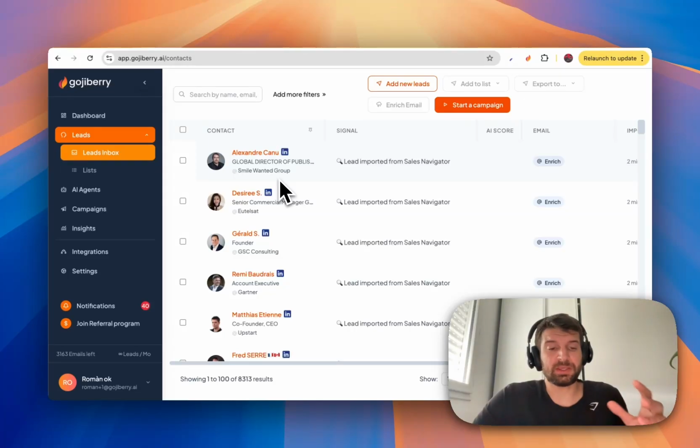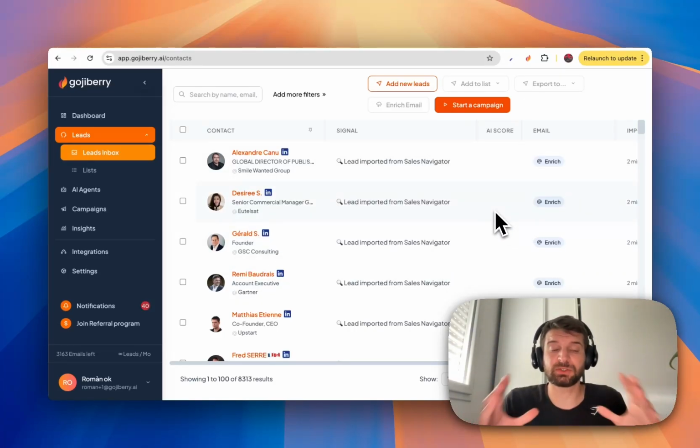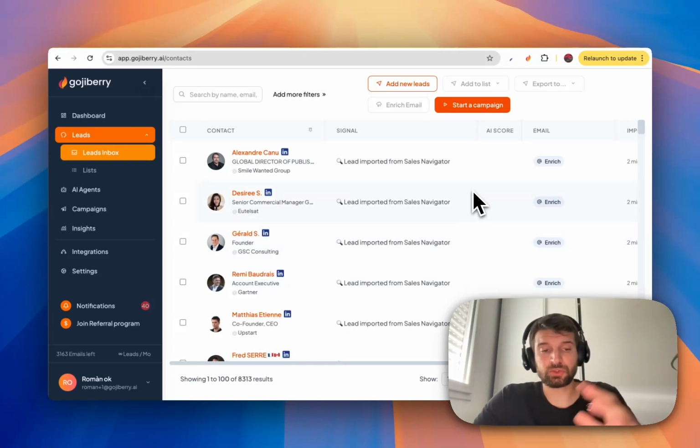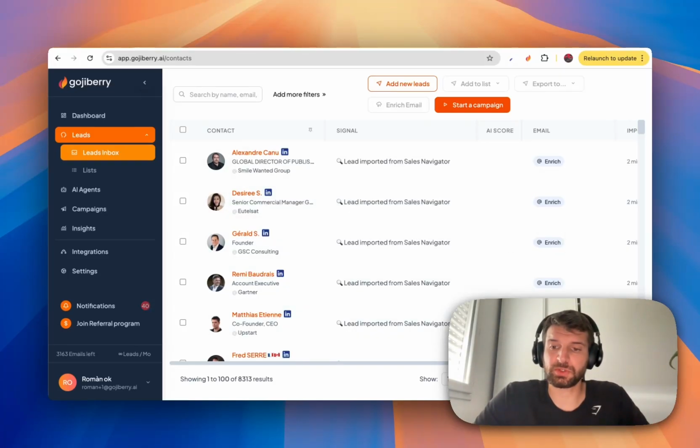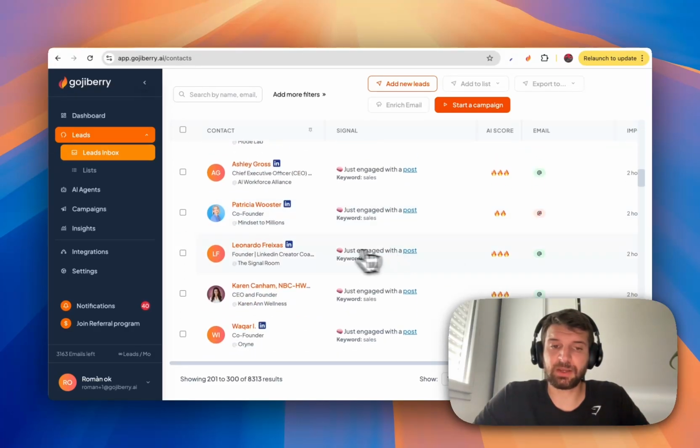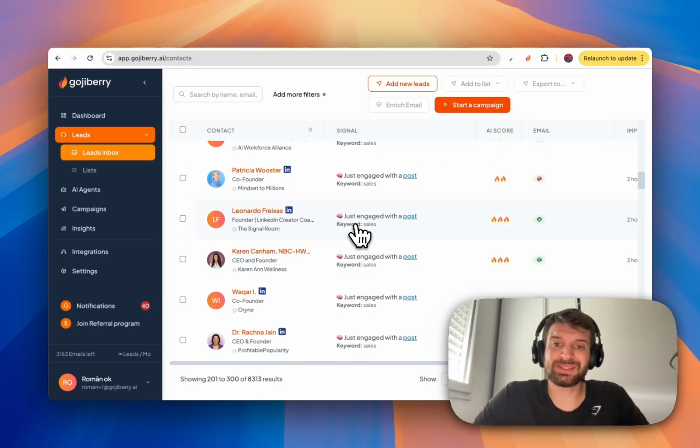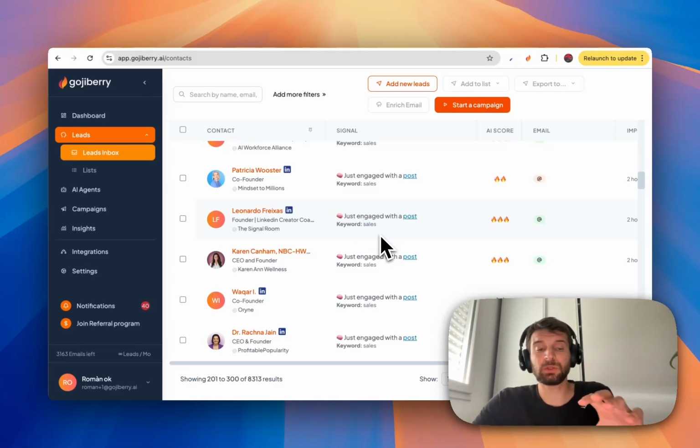But there's another way. One way is doing this manually. You go to post, you type some keyword, you scrape the leads, you enrich them, and you put them into a campaign. This works really well, just because the leads are active, they have some intent, and they are within your ICP. There is also another thing you can do without scraping from your Chrome extension. If I go here and I scroll down, I have, for example, Leonardo just engaged with a post with the keyword sales. So with GoJBerry, we are capable of doing everything I showed you before, but automated.